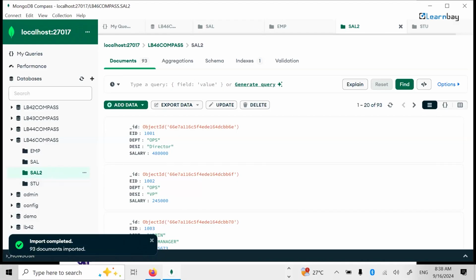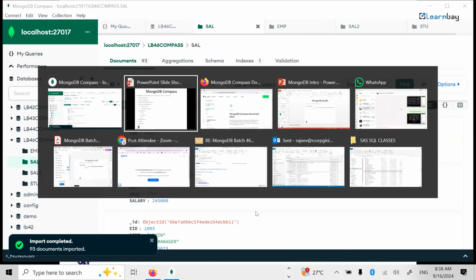So mostly Compass is used or Shell is also used. Both are used. Let us see what all we can do in Compass. Okay, so this is how we can import this. Let me go back to the PPT.